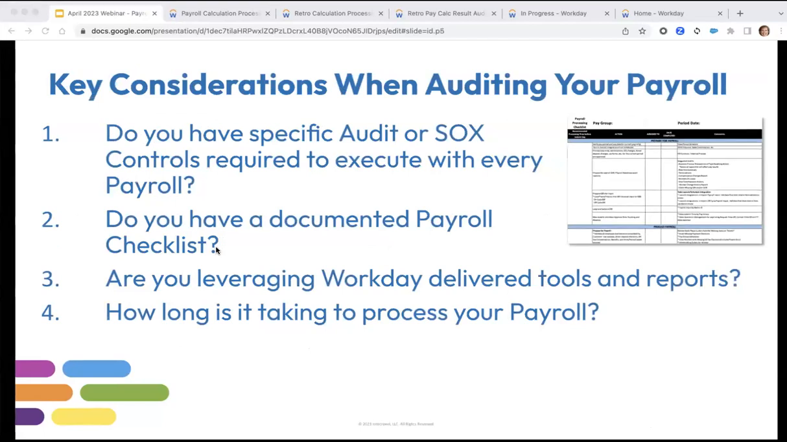So, some key considerations when auditing your payroll. Some of our clients have audit controls or SOX controls that they have to execute with every payroll. When you're doing those, some of them may be pretty manual. So when we go to the demo, you may want to look at some of these new reports that may make executing on those controls a little bit easier.